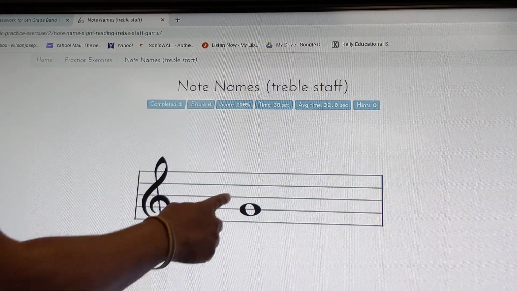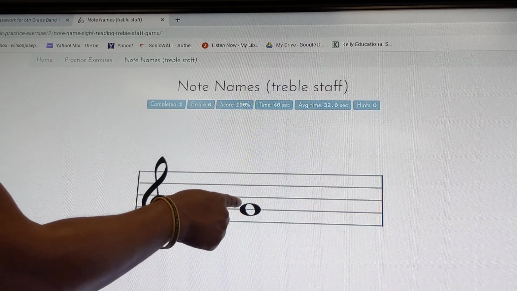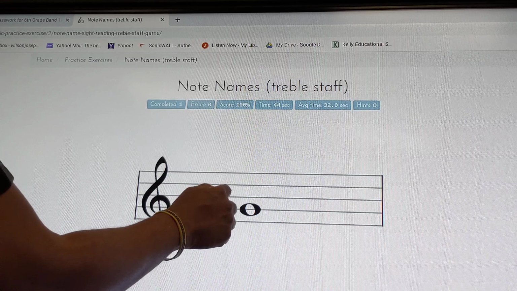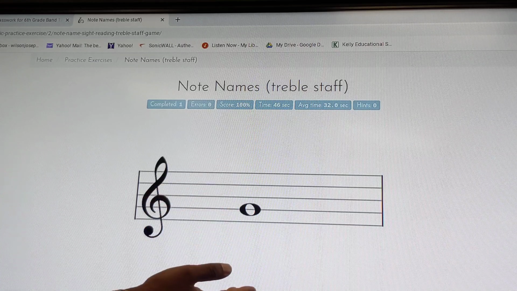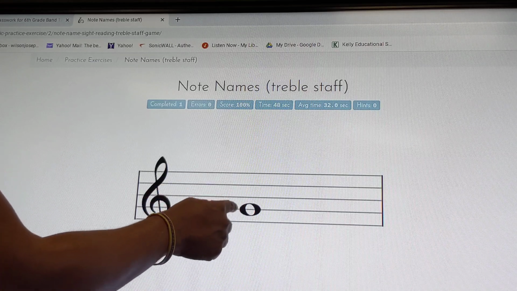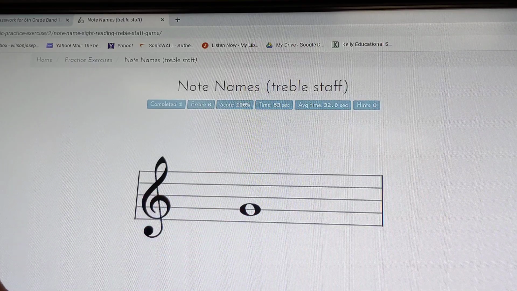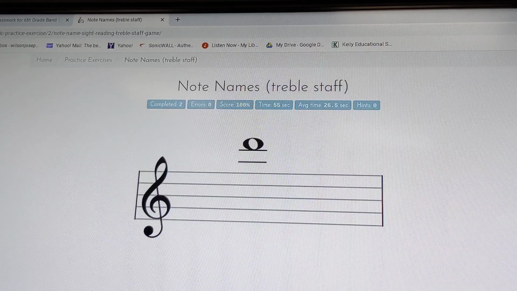All right, now this one, this is number 2. This is on a line. Remember we said that lines were every good boy does fine, okay? So that's going to be a G because we always start from the bottom. Every good boy does fine. So that's G. Now, this one is above the staff, okay?